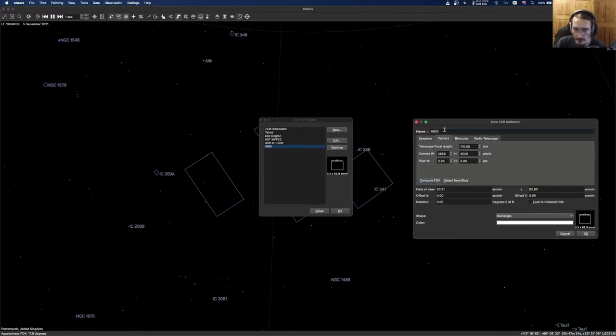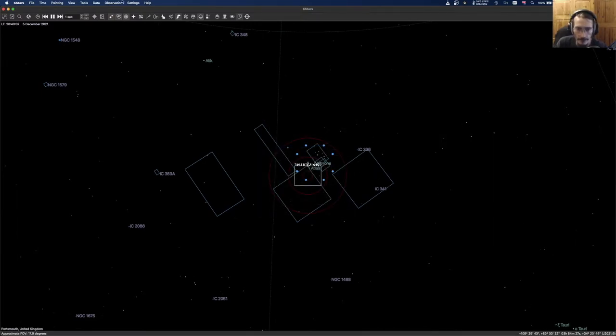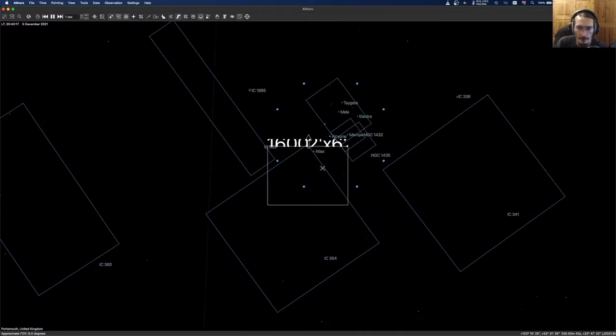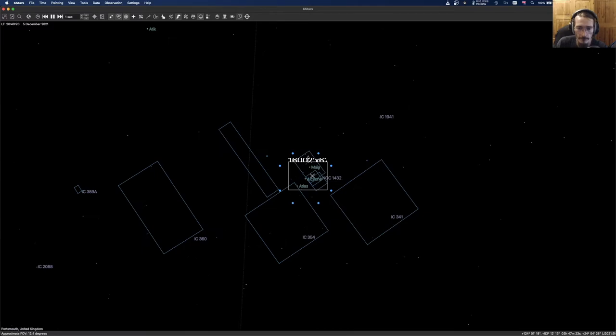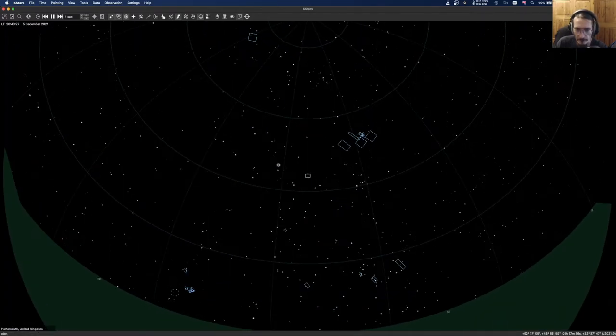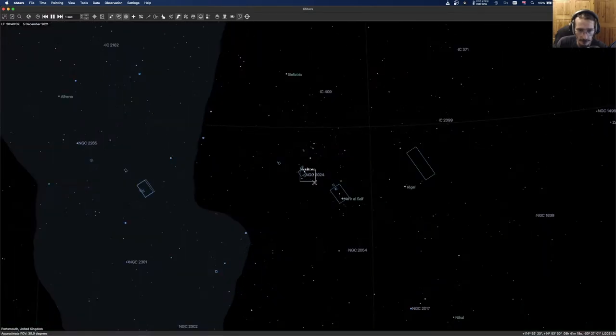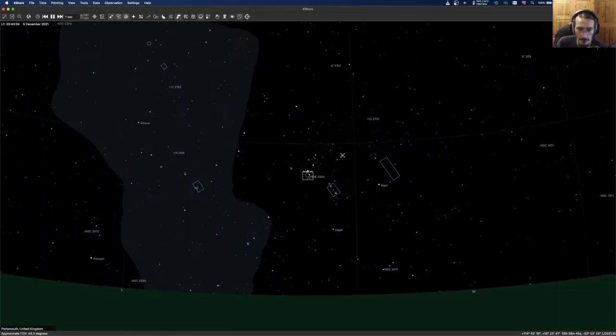And I can say, yep, I'm going to call it 1600 because that's the camera. Say, yep. And then we go. So this is the computed field of view. There's not a huge amount of detail because I haven't downloaded all of the extra star catalogs that you might like, but they're available if you need them.